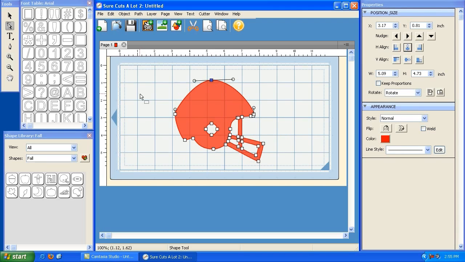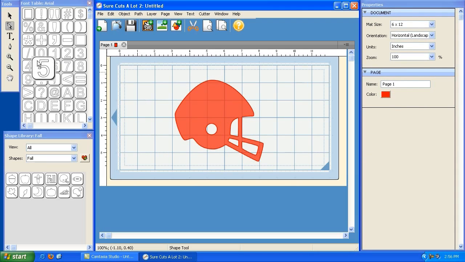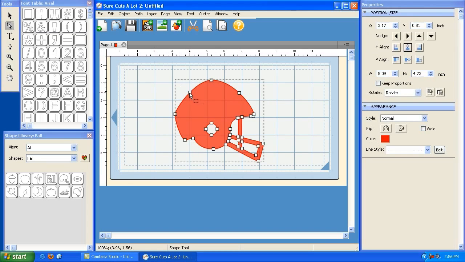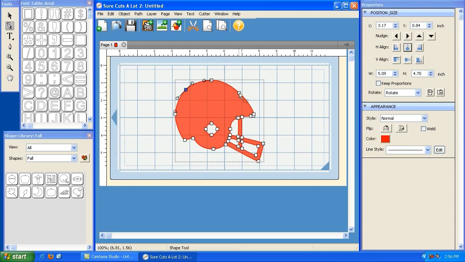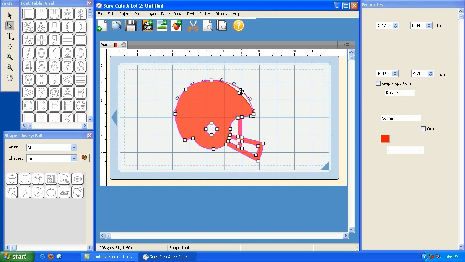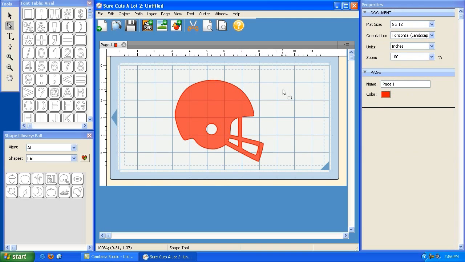Now this helmet still looks a little weird, and that's because it's missing a couple nodes. So I can go back and grab my draw tool, and click right about here, and then click right about here. Go back and grab my shape tool. I can take this one, click it and drag it out, and then click this one and drag it out. And there you go, you've got your helmet back. So basically the shape tool and the draw tool, you're going to use those together when it comes to manipulating objects, adding nodes and removing nodes.